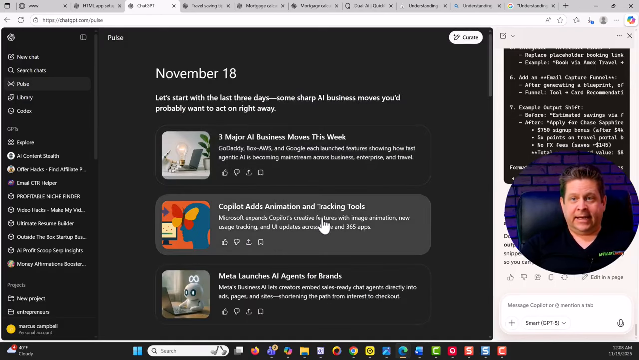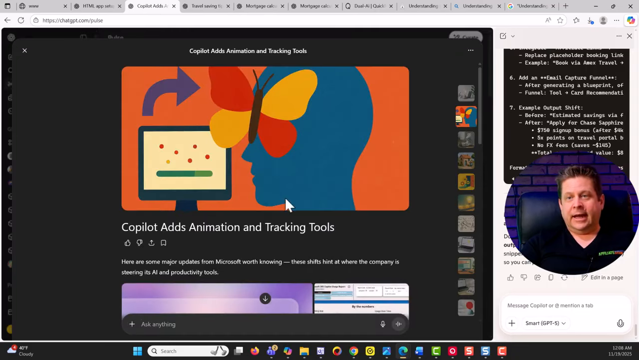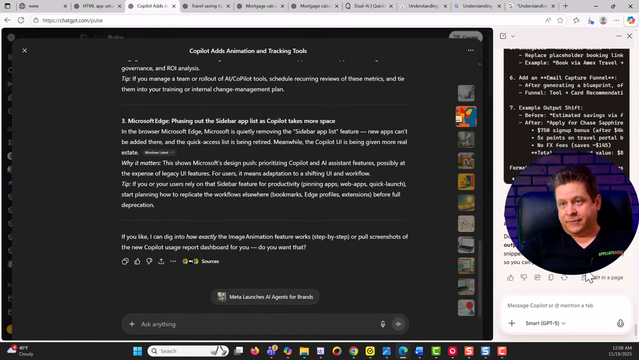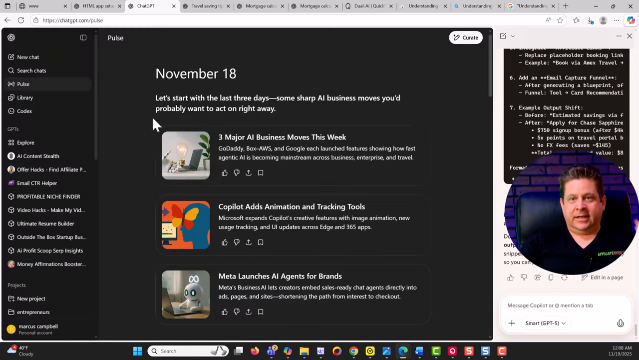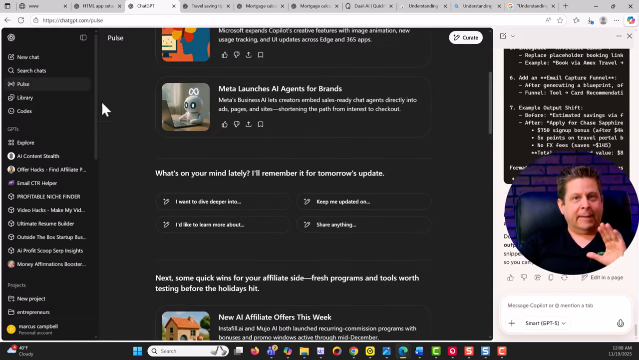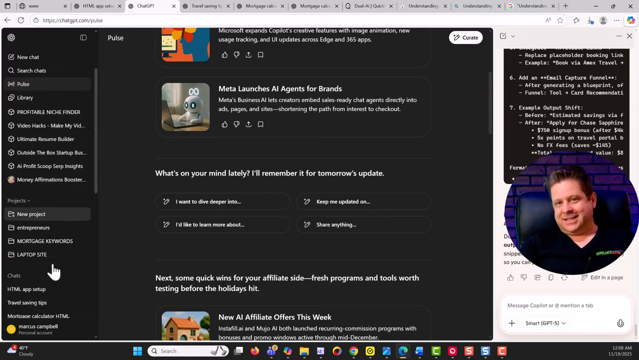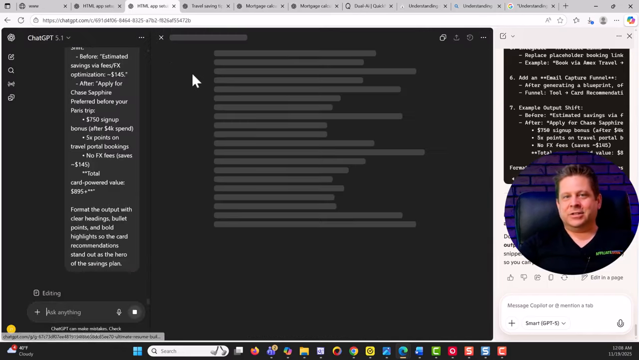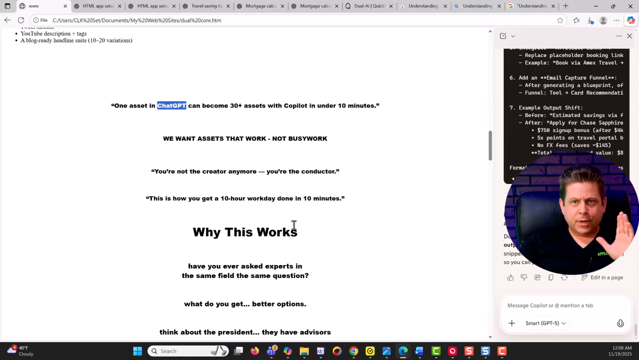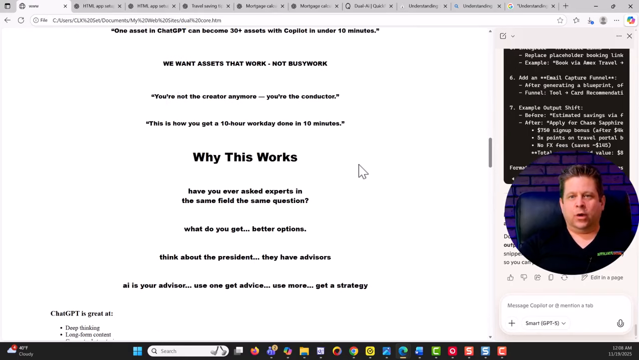So Copilot adds animation and tracking tools. Boom. I could open this up, I could have this synthesize it, then I can make a big article here and turn it into something for my website. I mean, once you see this, it's like, okay, amazing, good stuff. Going through, we have to ask ourselves, why does this work?